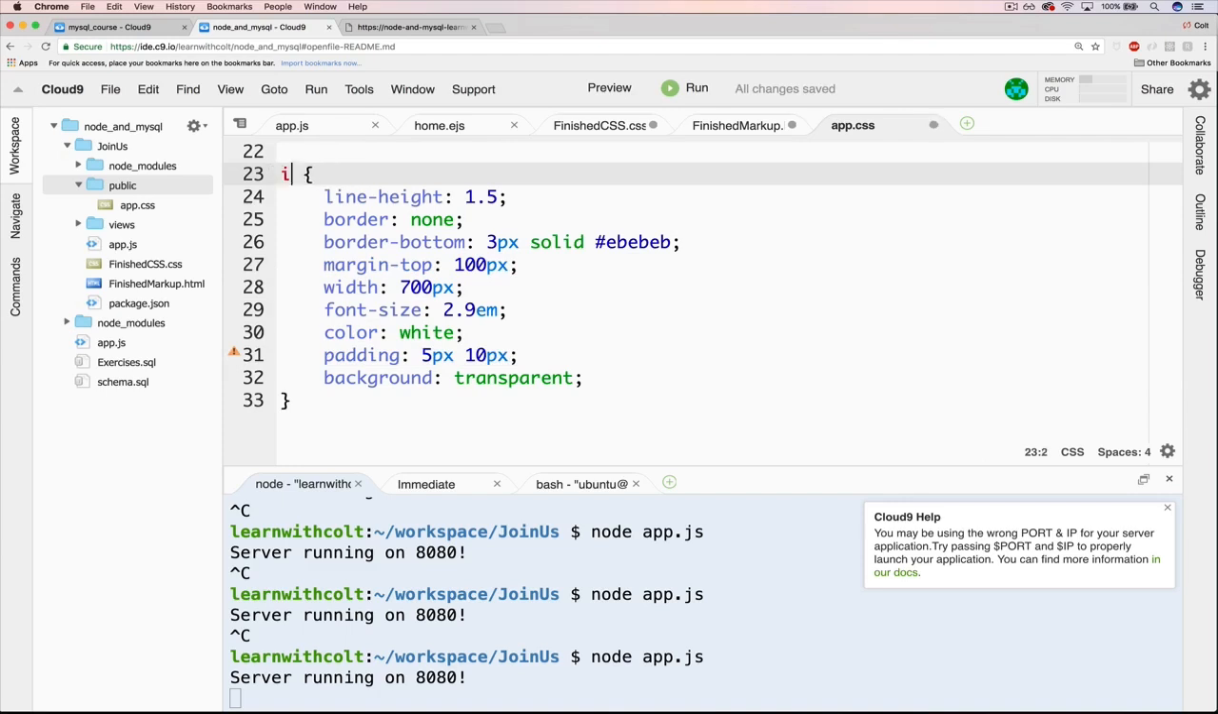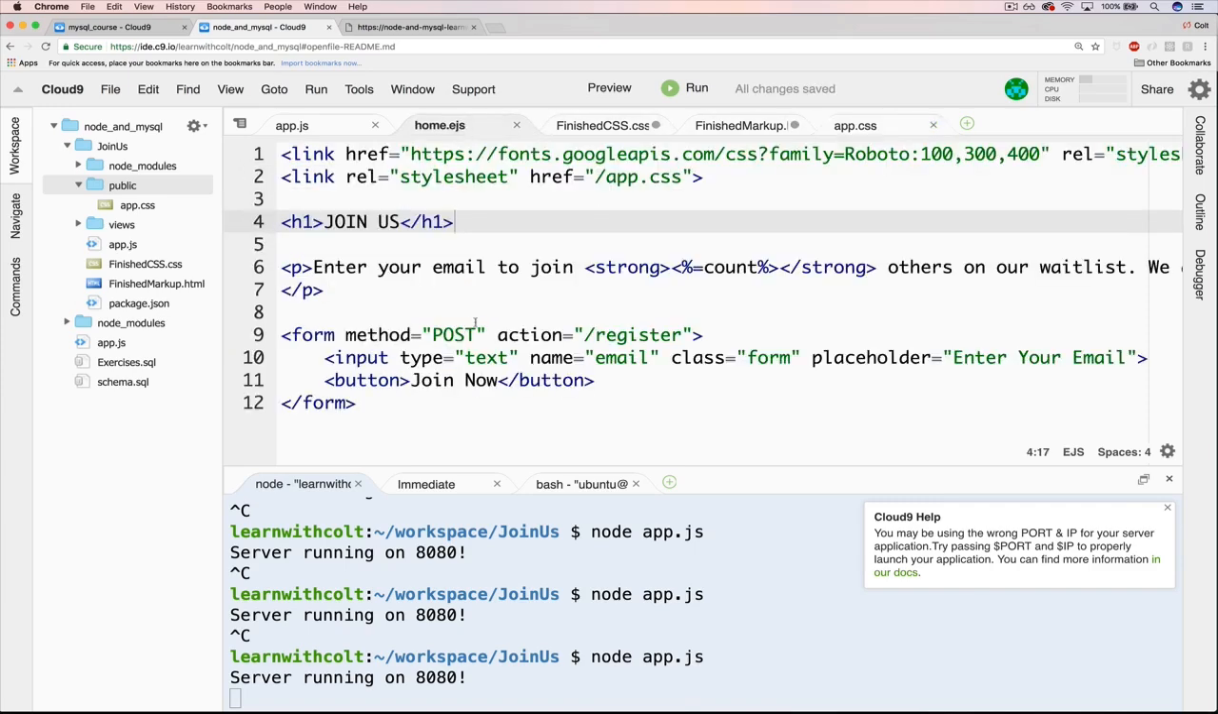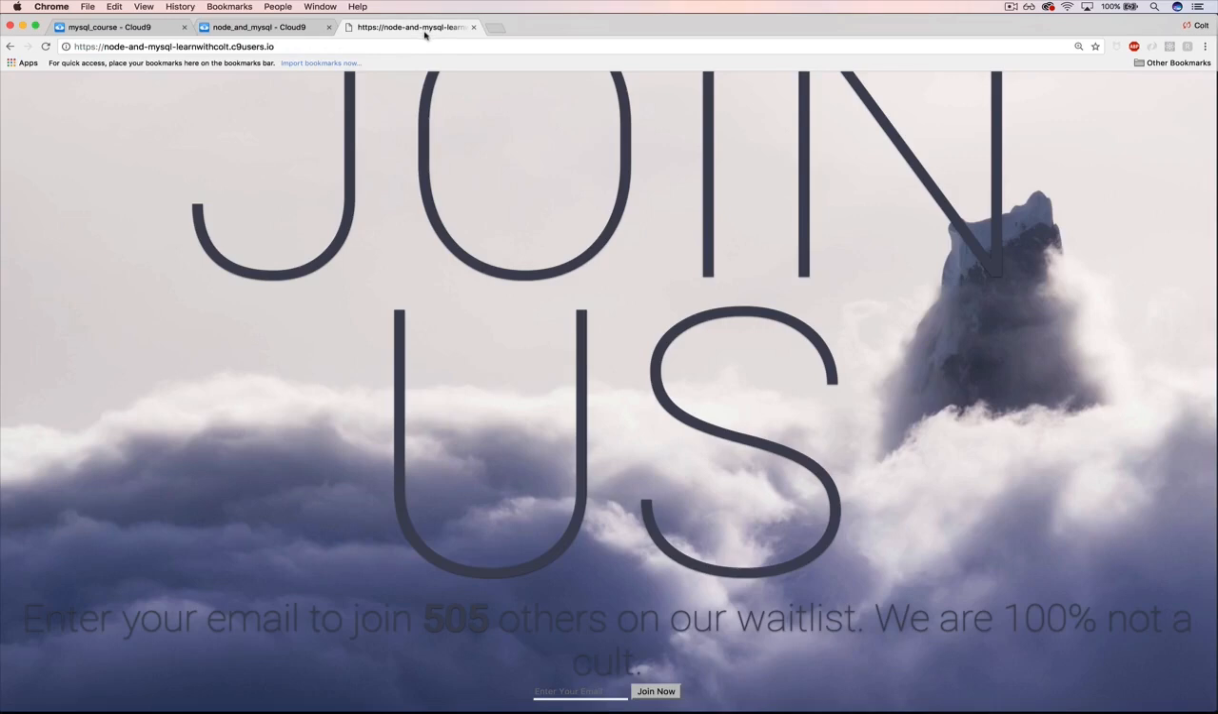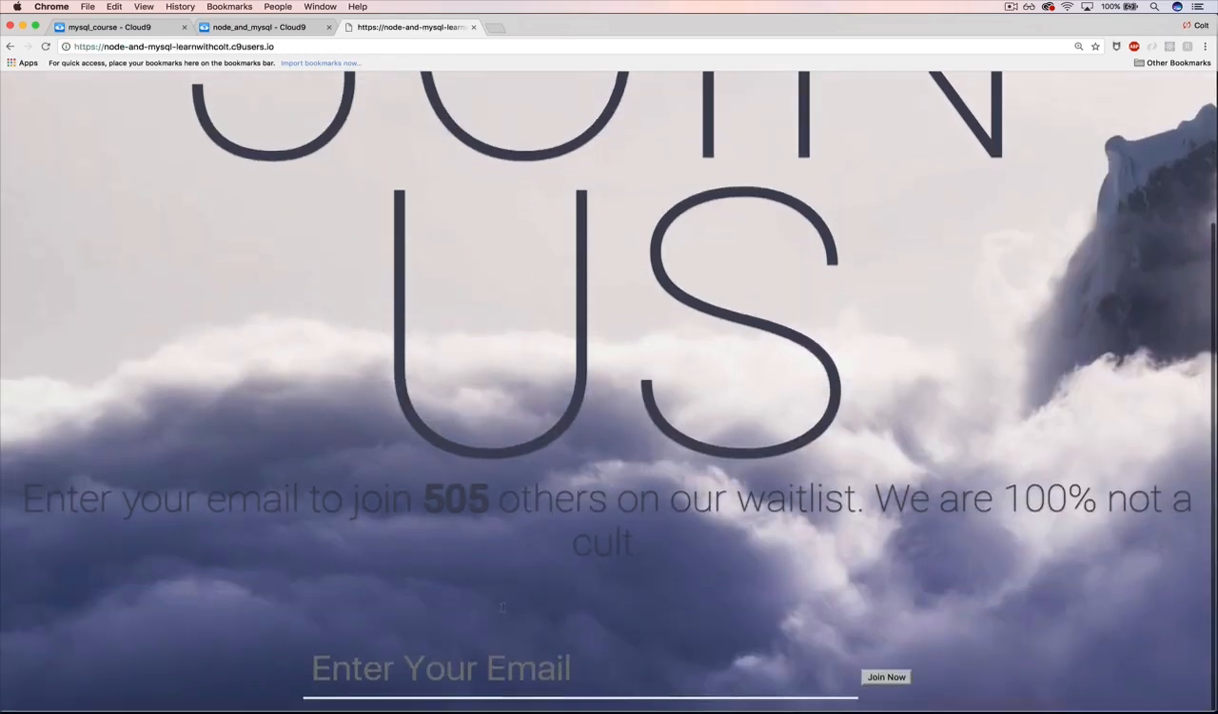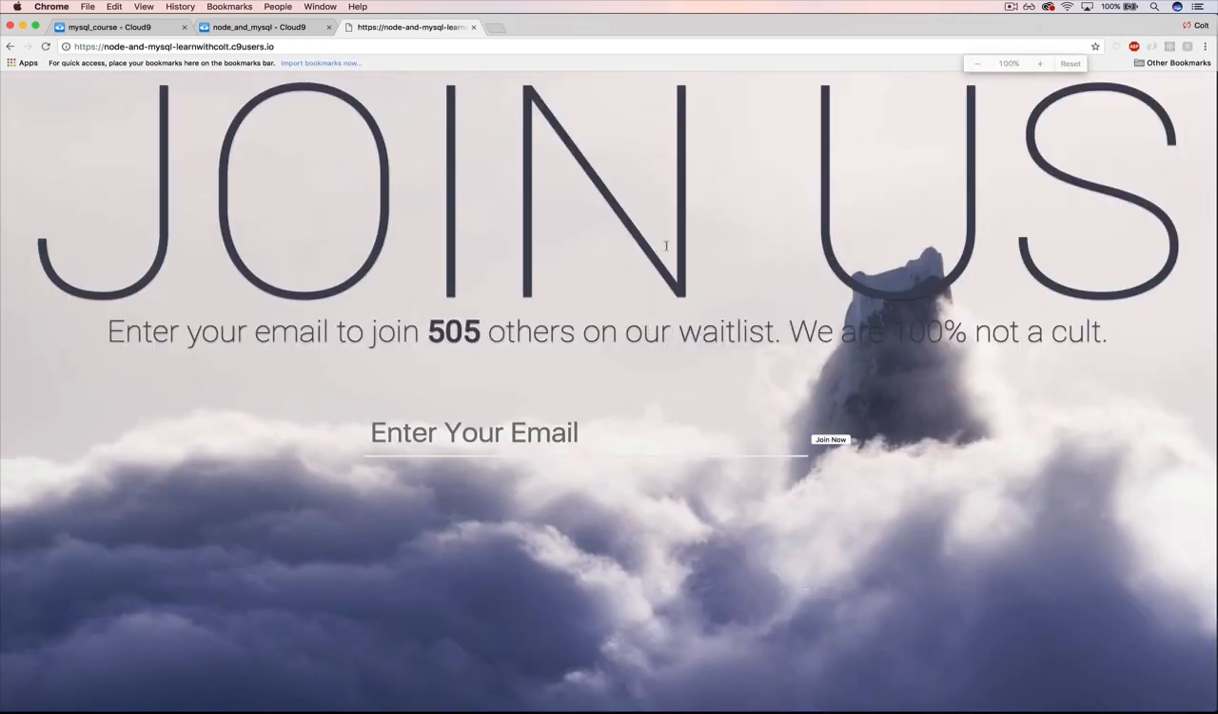Also, I'm using a class here. I could also just call this input, but what's being styled is not the form itself, but if you look here, we have a class equals form. So it's the input right here. Refresh now, and we're getting closer. Let's go back to 100.